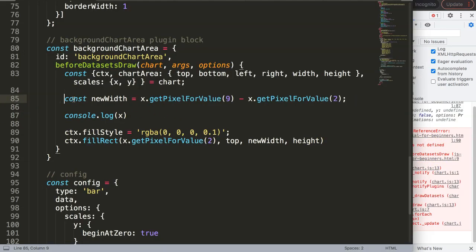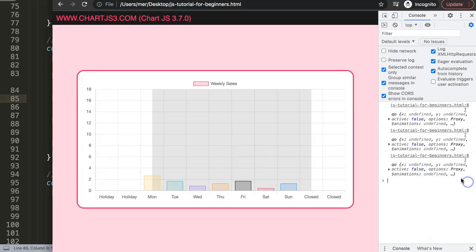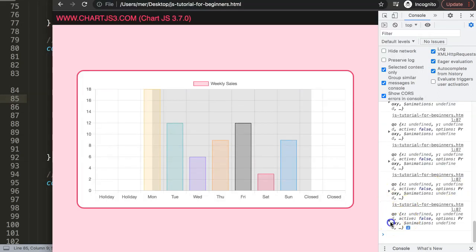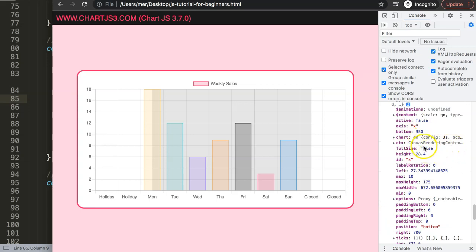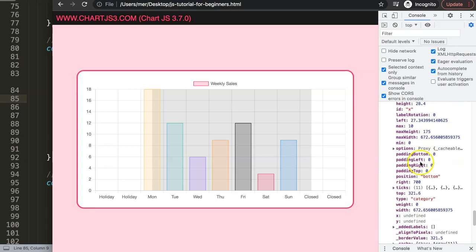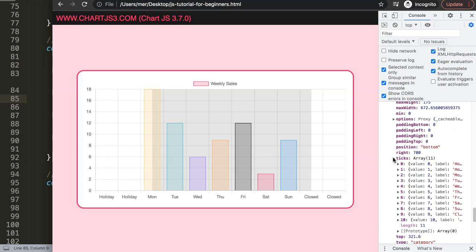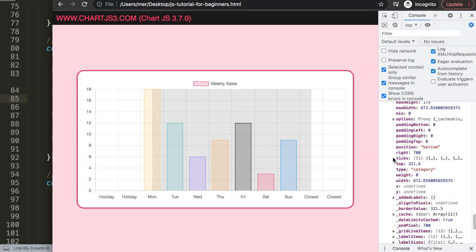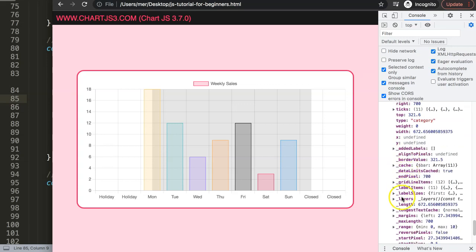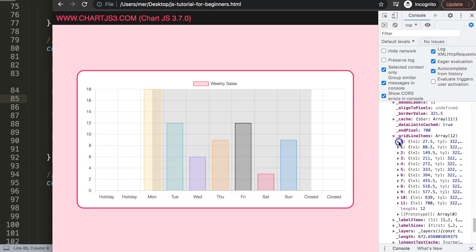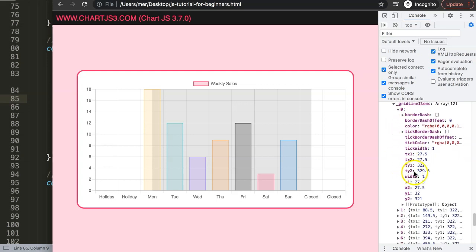I just leave it in here because we have the new width in here. So if I click on this here, and now we are basically in the x itself, and in the x we can search here. Let's see if it's a ticks. No, what we need here is the underscore gridline items. So basically it loops through everything, and you can see here we get a lot of information, including the positioning.